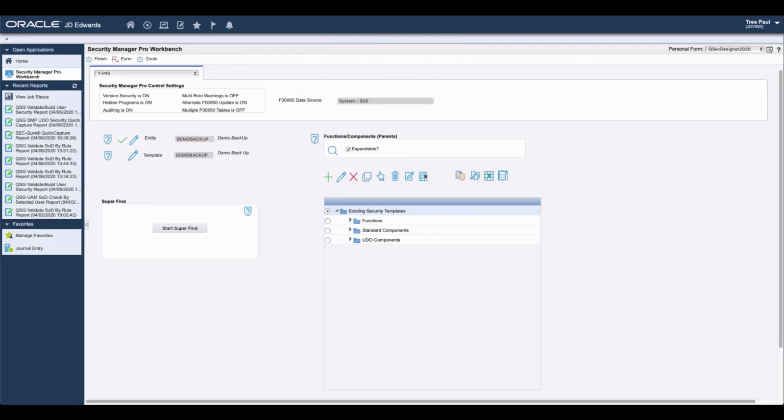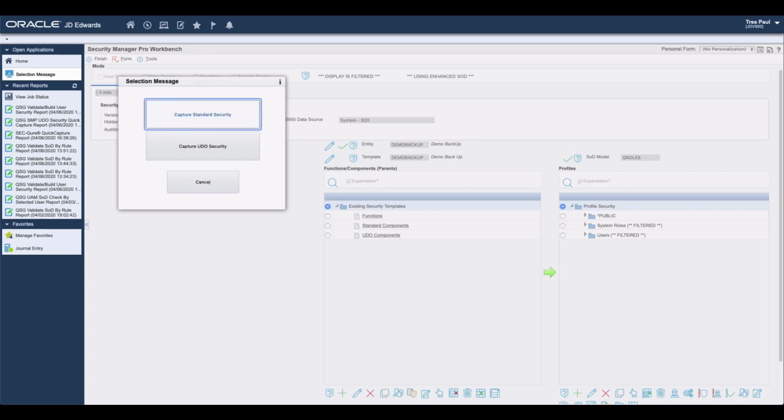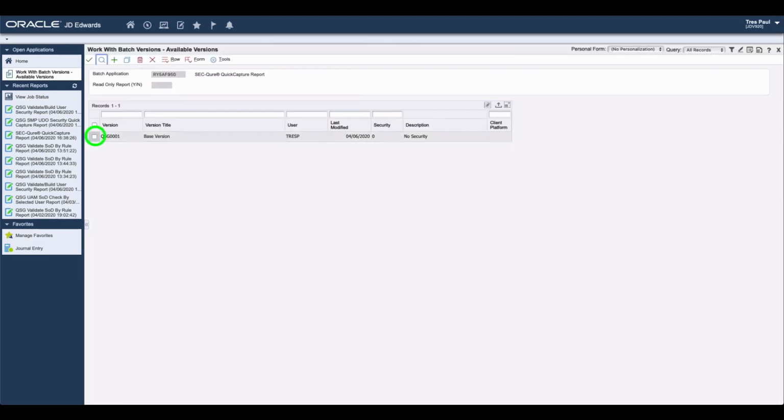In this example, I'm using Security Manager Pro and the Quick Capture tool to grab all of my security records in my existing JD Edwards security table and put them into a logical model in Q Software. I have created a model in Q Software called Demo Backup. Then I'll use Quick Capture to select what I want to import from the F00950.